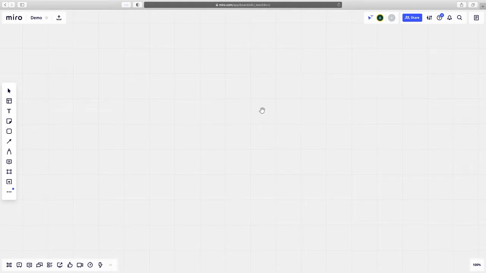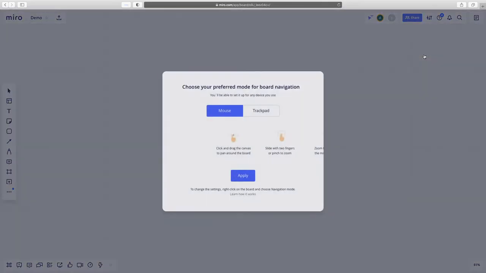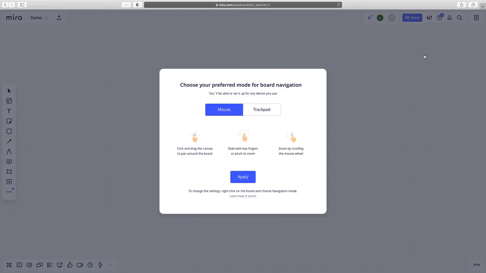Navigating around the board. If you have a mouse, you can click and drag the canvas to move around the board and use the scroll wheel to zoom in or out. If you have a touchpad, then you can scroll the board in any direction using two fingers and zoom by pinching in or out. For more information on these options, go to Settings and select Navigation Mode.